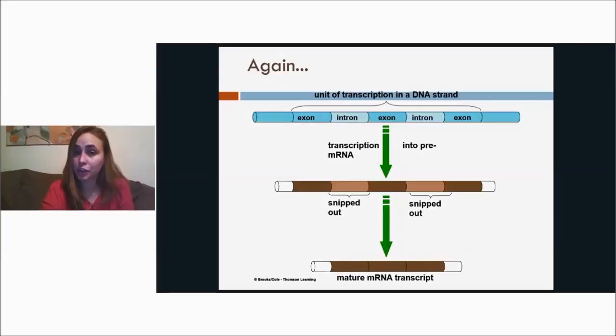This is another picture of that same process with the original strand in blue containing both the exons and the introns. Then the introns being snipped out and the mature messenger RNA being just the exons all spliced together. And now we're ready to make a protein.